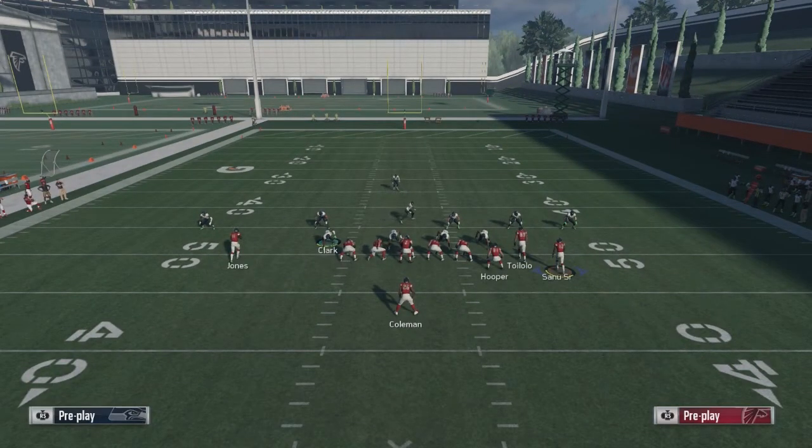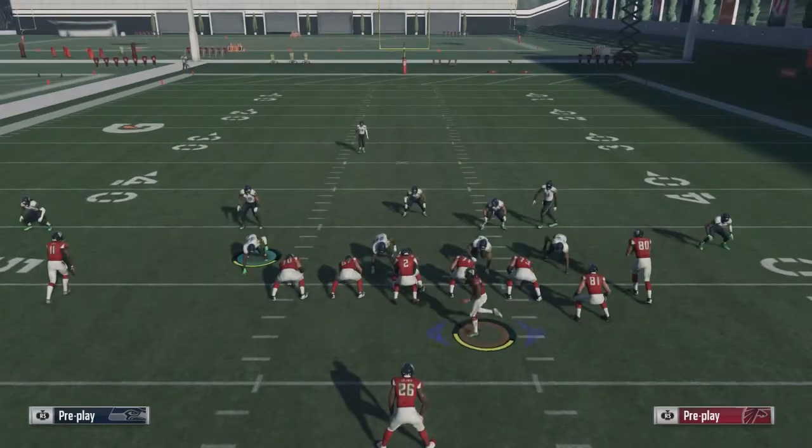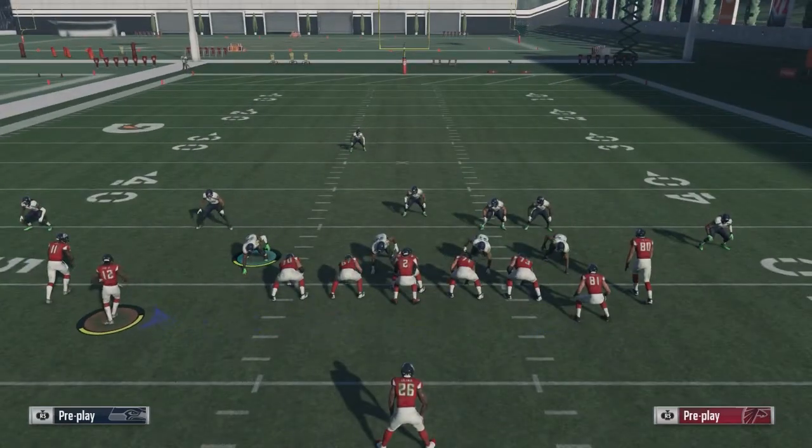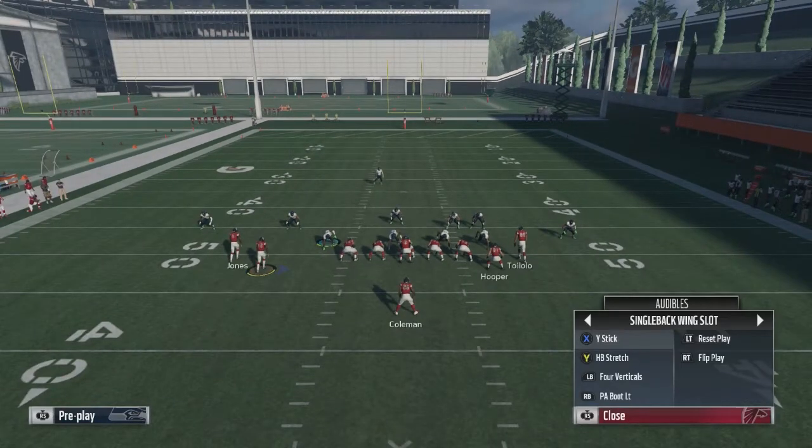And I'm like, you know what? That's not what I wanted. I wanted them to be pinched. I'm going to go to this gun wing slot offset inside zone, because what I'm looking at now is I want to get this ability to go ahead and get a quick hitter.